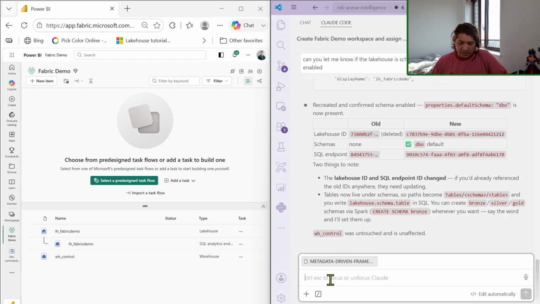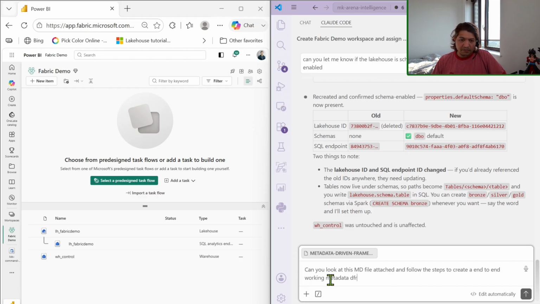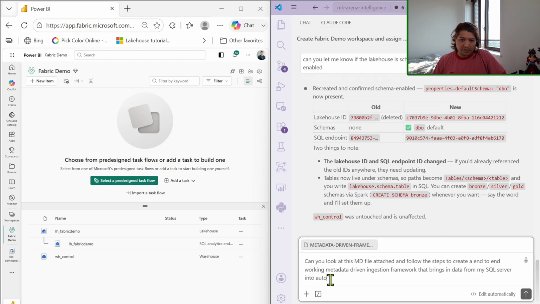Perfect. Can you look at this MD file attached and follow the steps to create an end-to-end working metadata driven ingestion framework that brings in data from my SQL Server into Fabric. So one of the key things I've done before I execute this is I've created certain connections.